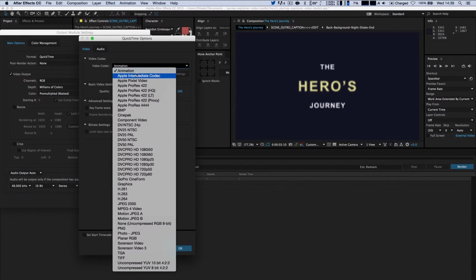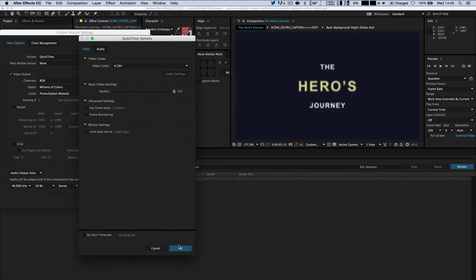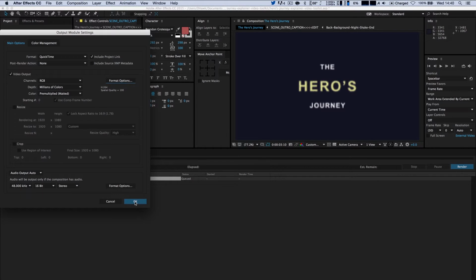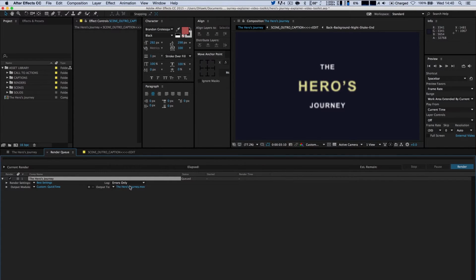That's going to create a really large file, which is non-lossy. It's good for Premiere work, for later editing, but it's not good for the internet. So we'll click on animation, and we'll click on H.264, which is the web standard. We'll click on OK, and then OK. And then you decide where to save your file, and then you're ready to hit render.